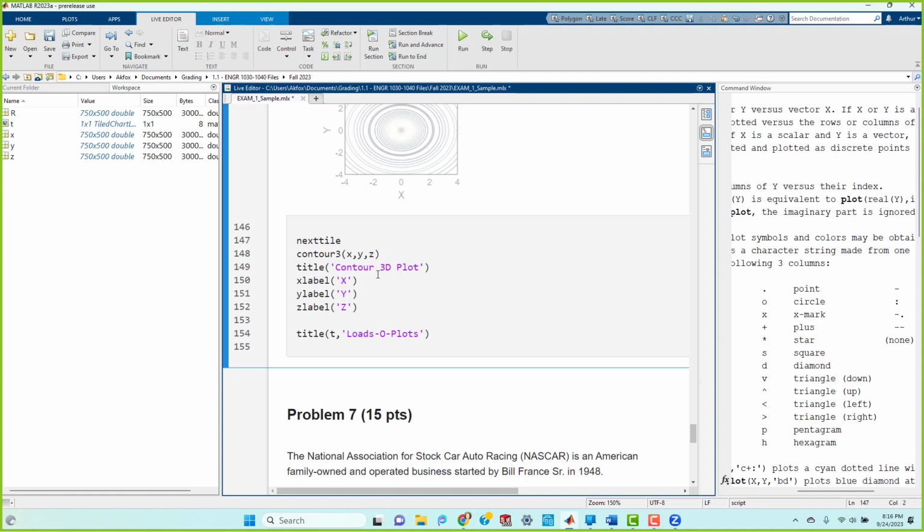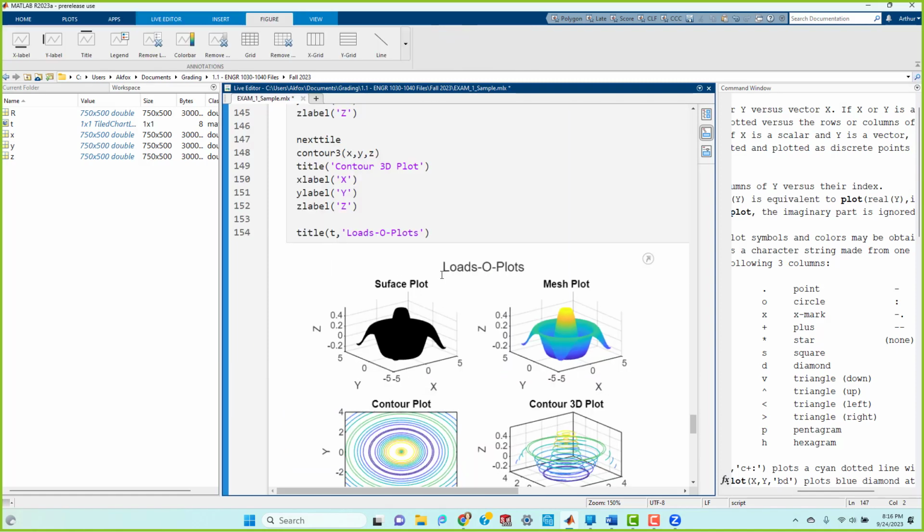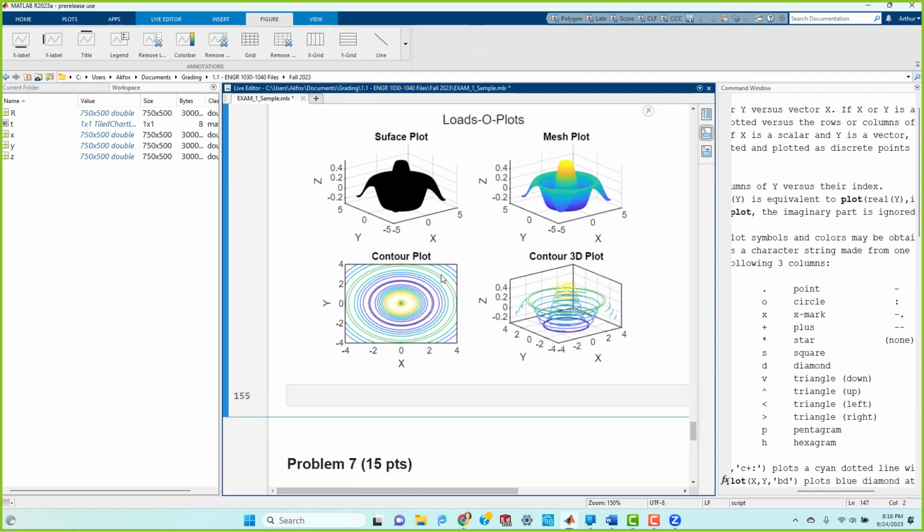Next tile, contour 3. It plotted it before when it was wrong. Ah, there we go. So there's our four plots with our XYZ labels, our individual plot labels, and an overall plot label. Cool.